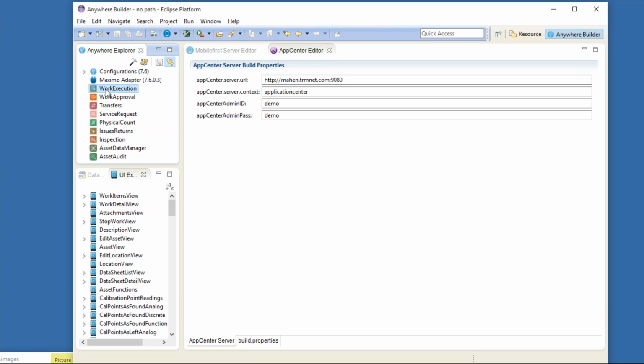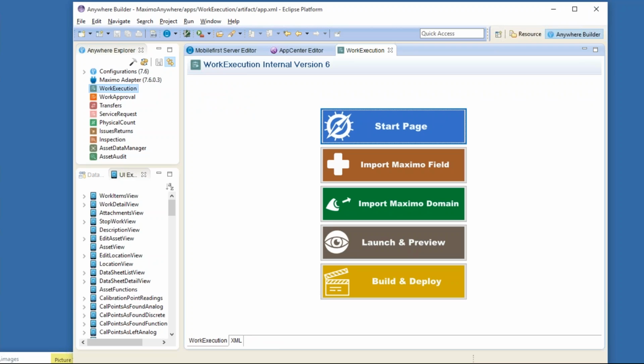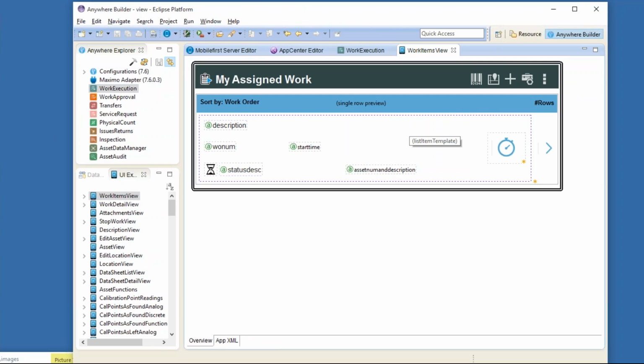So I'm going to go into the work execution application. The first thing you'll notice is that we try to give you big fuzzy buttons that let you have access to the things that are most important to you. One of the primary things is navigation. So the Start Page button, if I click it, will navigate to this application's default start page.